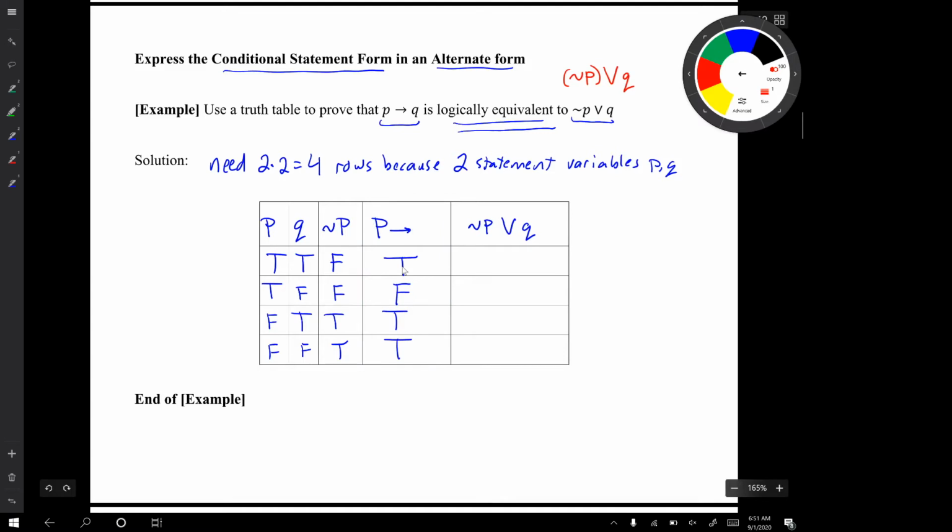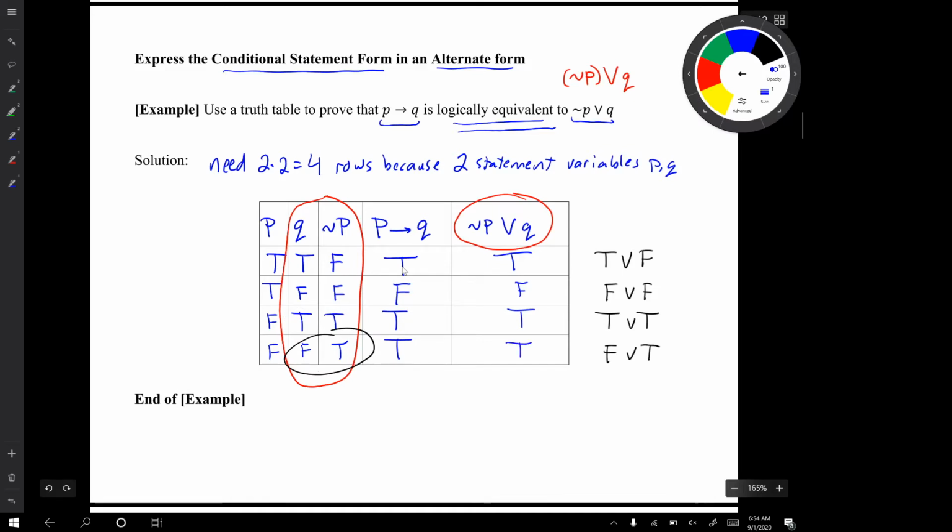And I should make that q lowercase because it is a statement variable. Remember, capital letters usually represent entire statement forms. Lowercase letters are statement variables. Now we're ready to compute the data for this column. So we need to take the OR of the not P column with the q column. It doesn't matter which order we do that in. So there's our data for that last column.